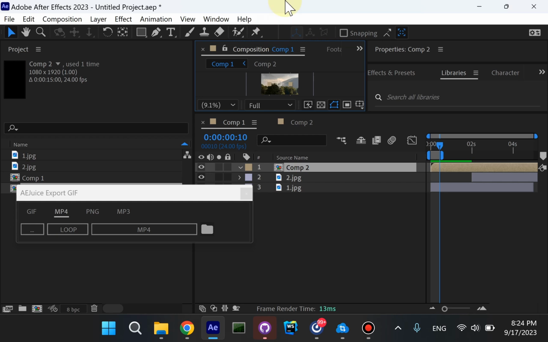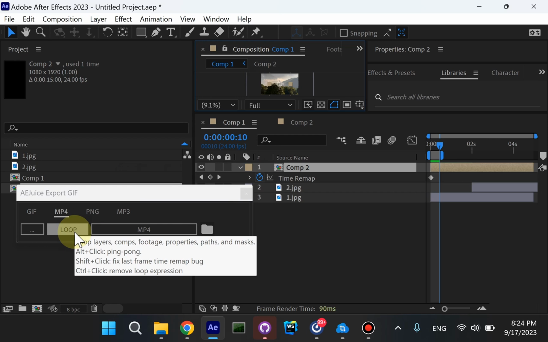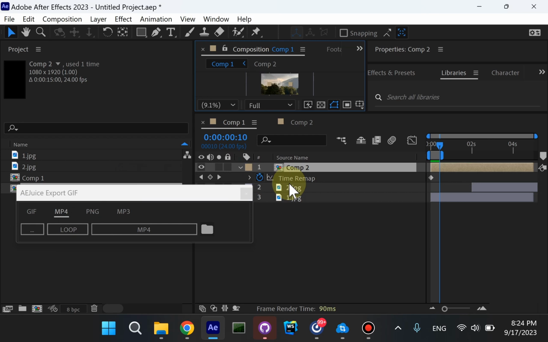Hey guys, let's take a look at Ajuice Export GIF 3.1. We edit the loop button. You can select a layer in the composition and press loop. It will automatically determine what type of loop it needs: a time remap expression loop, a pass a mask loop, and so on. We added the resize option for the MP4 additionally.